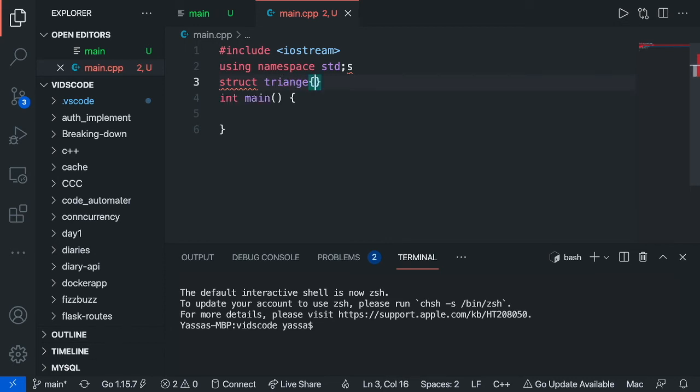Now, the way structs work is a bit similar to how objects work, but not entirely, because objects have the concepts of object-oriented programming, and structs don't have any of that. So I have base and height. Yeah, so that's how you make a struct.